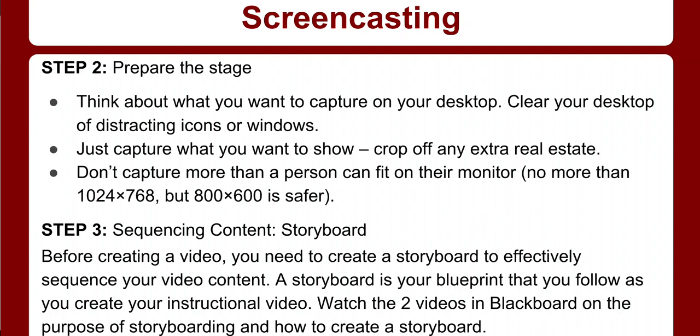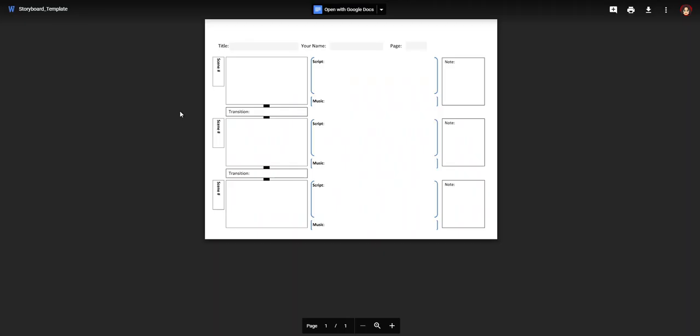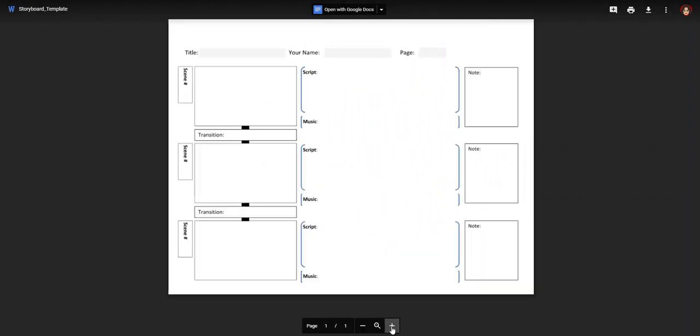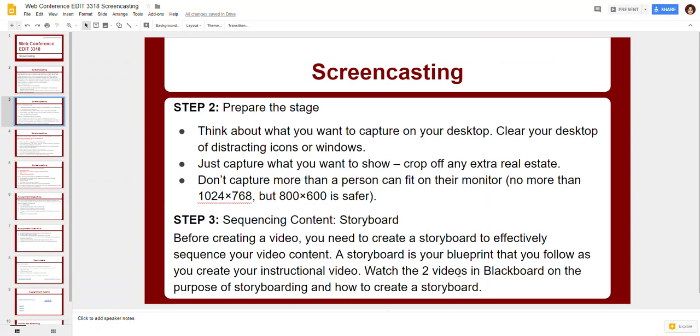So let's come out of this for a minute and let's look at that storyboard. We have actually linked you a template to a storyboard. Looks like this. And you'll notice that it has scenes, it has your script, what you're going to use for transition, and then any notes that you'll have over here. We will look at an example of the storyboard in just a moment. There are some videos in the module that can help you with the purpose of storyboarding.